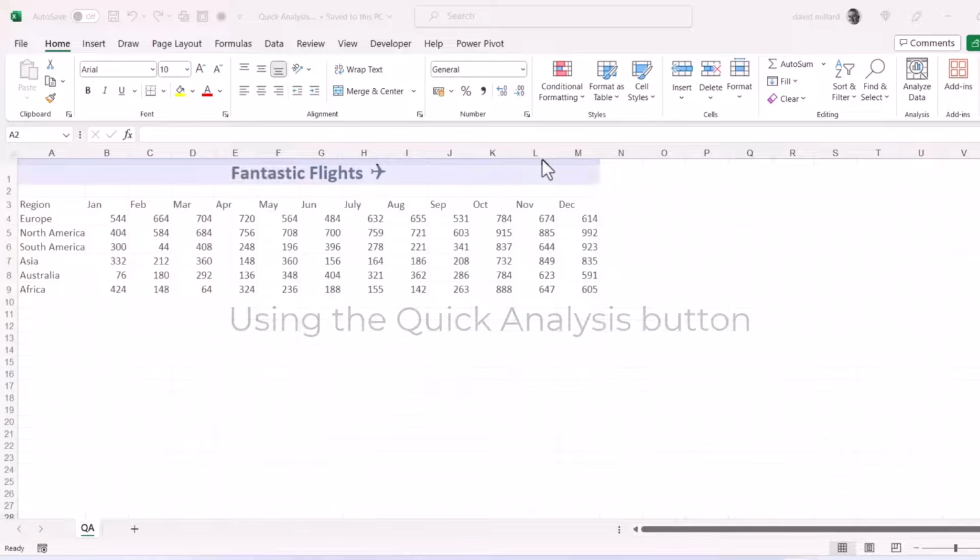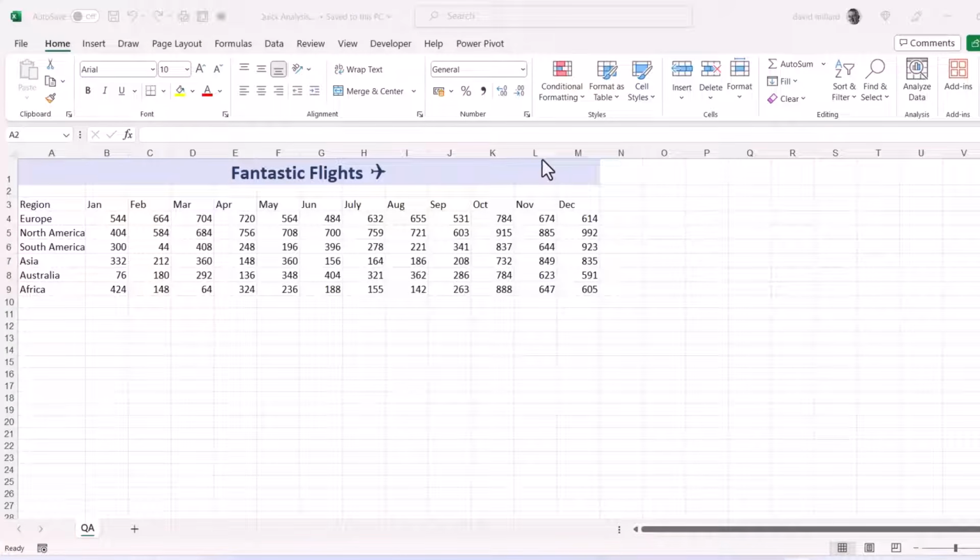So I've got the practice file open, the quick analysis, and I'm on the QA sheet. What I've got here is the usual regions in column A and the 12 months of the year in columns B to M. What I'd like to do is just demonstrate the quick analysis button. For quite a while now, Excel has had the ability to format and add information into a set of data like this, literally by just clicking.